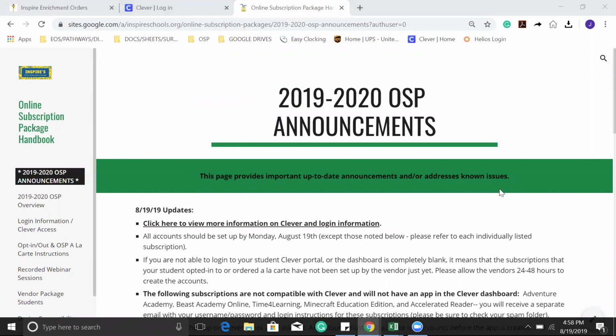One, the OSP handbook. Two, the EOS, the enrichment ordering system, and what it means for a subscription to be pending versus processed. We're also going to talk about subscriptions that are not compatible with Clever, because there are a few. We'll also discuss what the difference is between an integrated and a non-integrated subscription in Clever, and what that means for you. And then we'll go through an actual physical Clever tutorial for both your parent and student portals. To start off with, the OSP handbook.